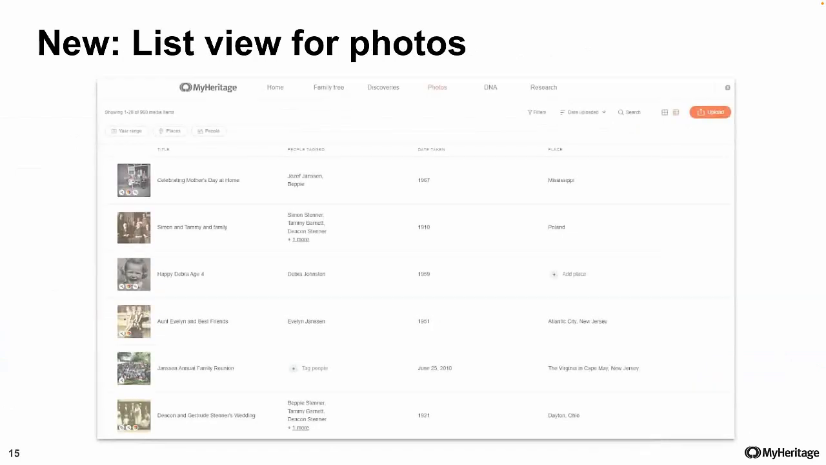So basically, what we created is a new list view for photos, which is designed for convenient viewing and sorting of the details in your family photos. The new list view allows you to see thumbnails of your photos along with meta information relating to each photo, as you can see here, including the title of the photo, the people tagged in the photo, the date when it was taken, and the place where it was taken.